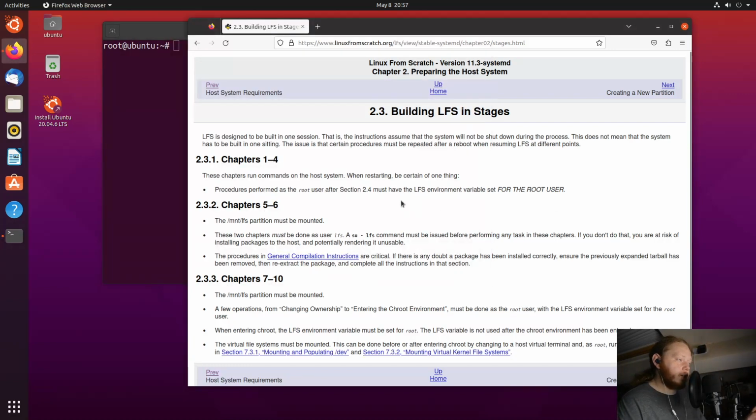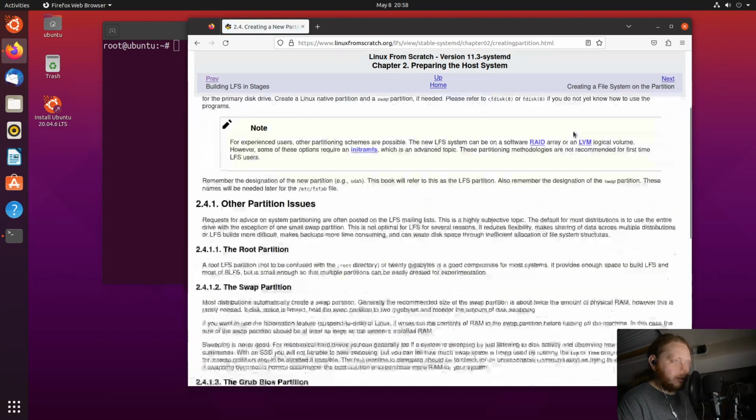So now that we've cleared our screen, we need to go through the process of installing everything that we need to install. This is the breakdown of the chapters: 1 through 4 is just getting everything ready, 5 through 6 is the tools we're going to need to compile everything, and then 7 through 10 is actually going through the process of compiling everything we're going to need. So it's probably a good idea to get moving through.